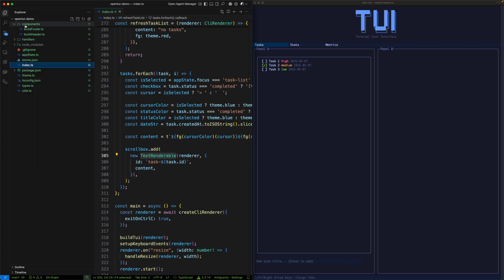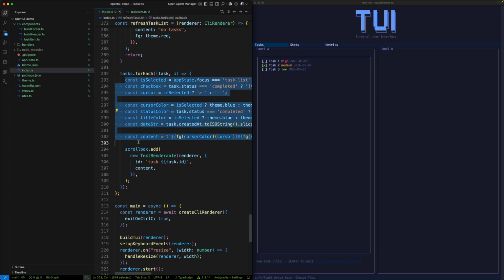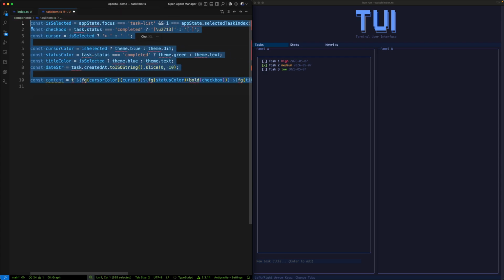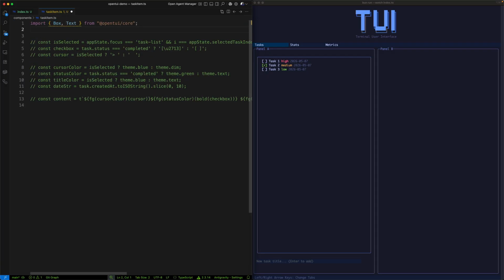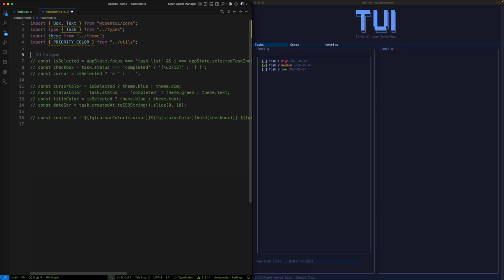So what I'm going to do is create a new component here. I'm going to call it TaskItem.ts. We're actually going to bring a lot of this stuff over, so I'm just going to copy it. We'll figure out what we do and don't need. Okay, we're going to bring in box and text from OpenTUI Core, not box renderable and text renderable. We're going to import our task type. And we're going to need our theme and our priority color from utils. This is just going to be a function. We're going to call it task item. We're just going to take in the task, which is a type of task, and is selected. We'll leave that in the UI.